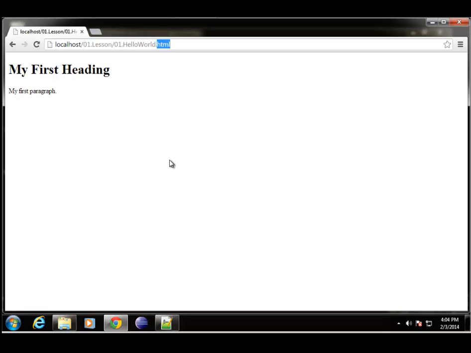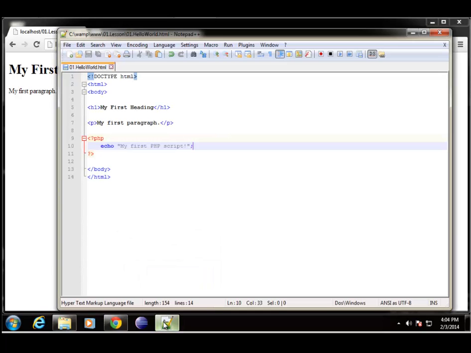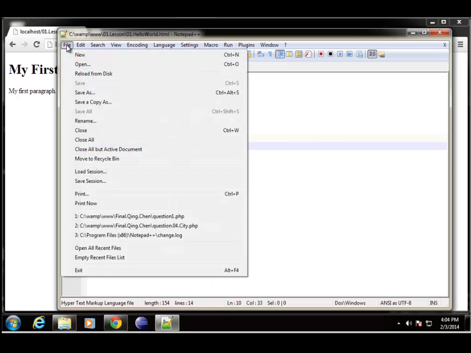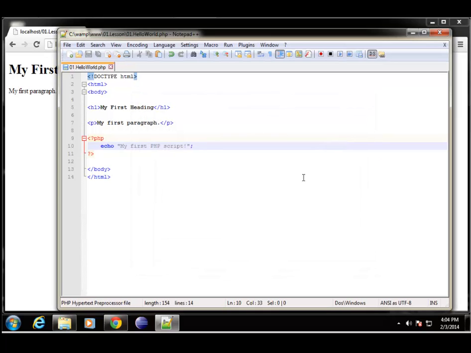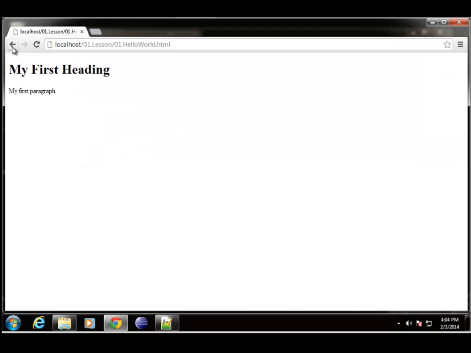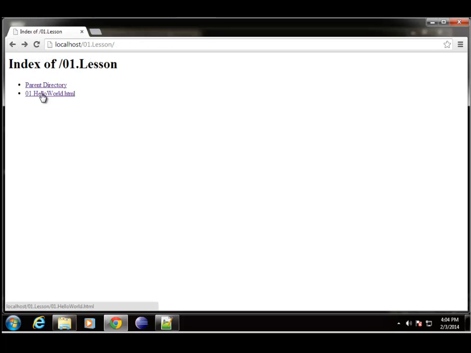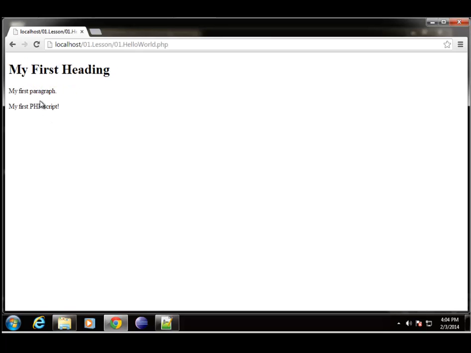So the first thing we need to do is to make sure that it ends in the right extension. And let's go back to Notepad++. Let's file, rename, and just name that period PHP now. Click on save. Let's look here on the title. It says hello 01 hello world PHP. Let's click on back, reload this so we get the latest page. Click on that, and there it goes.